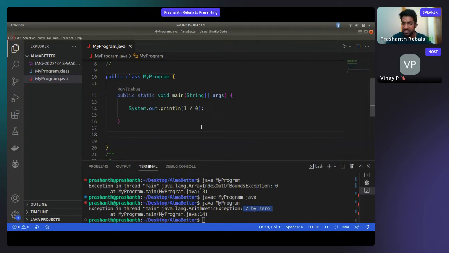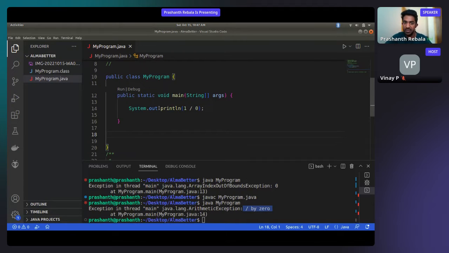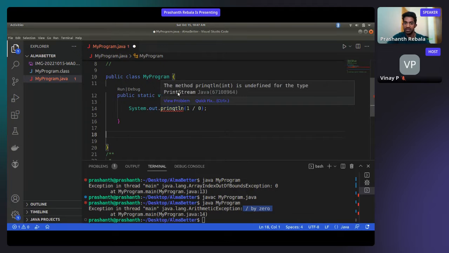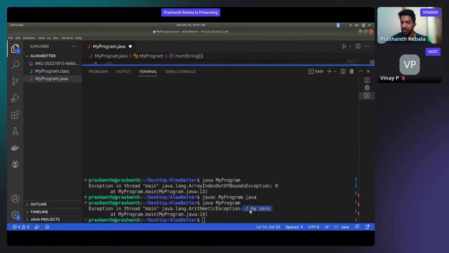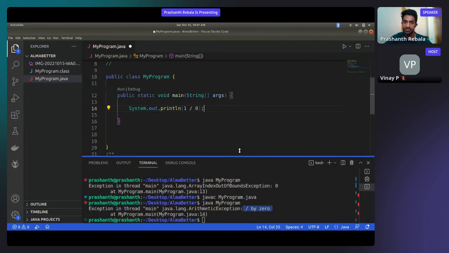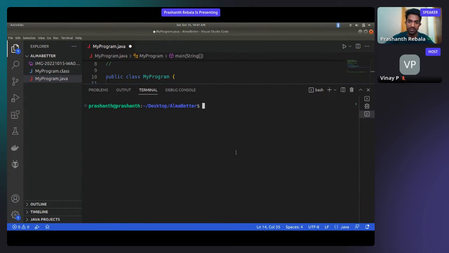If you're writing all of this in a notepad, you'll not see the errors, but because this is an IDE, I'll be able to see if I make any mistakes. Like if I have something like this, it'll tell me the method print qln is undefined. That means there's nothing like this. But if you're writing it in a notepad or somewhere where there's no access to things, then this might not be there, and you'll only get to know about your errors when you compile or run stuff. Okay, so let's clear out the whole thing.